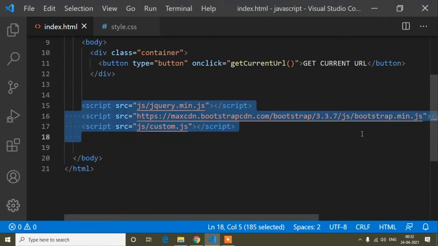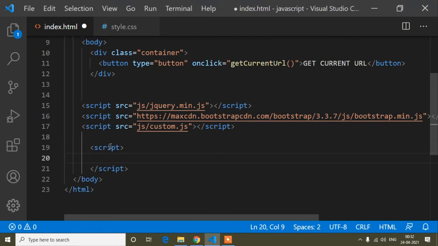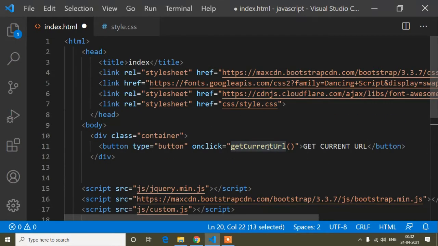So don't worry about that. Just below the body tag, here is the body tag, you have to write a script. Guys, again I'm saying I'm writing this code for beginners also, so that's why I explain little things. Now after this script tag I will write this method. Method means the method name I have written here.